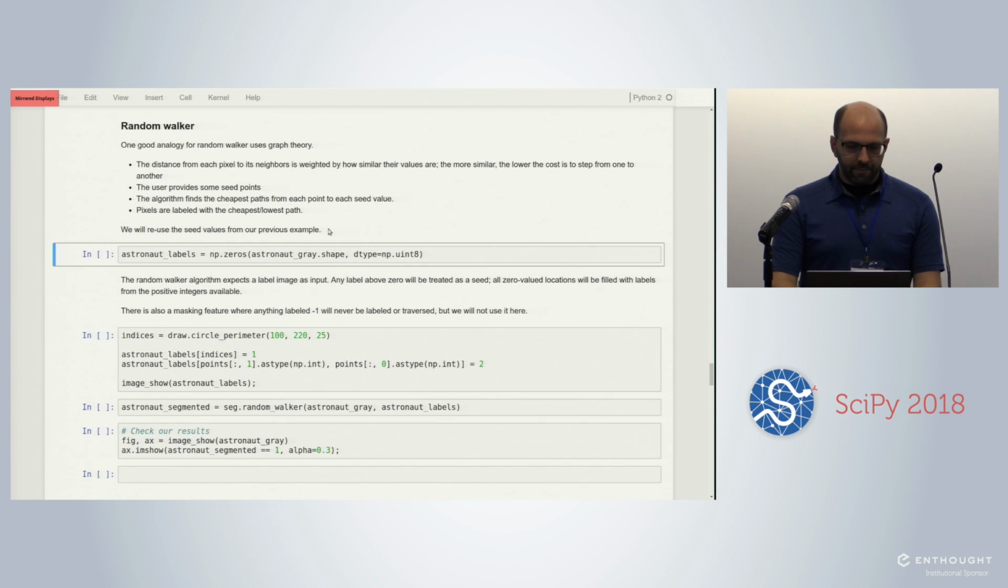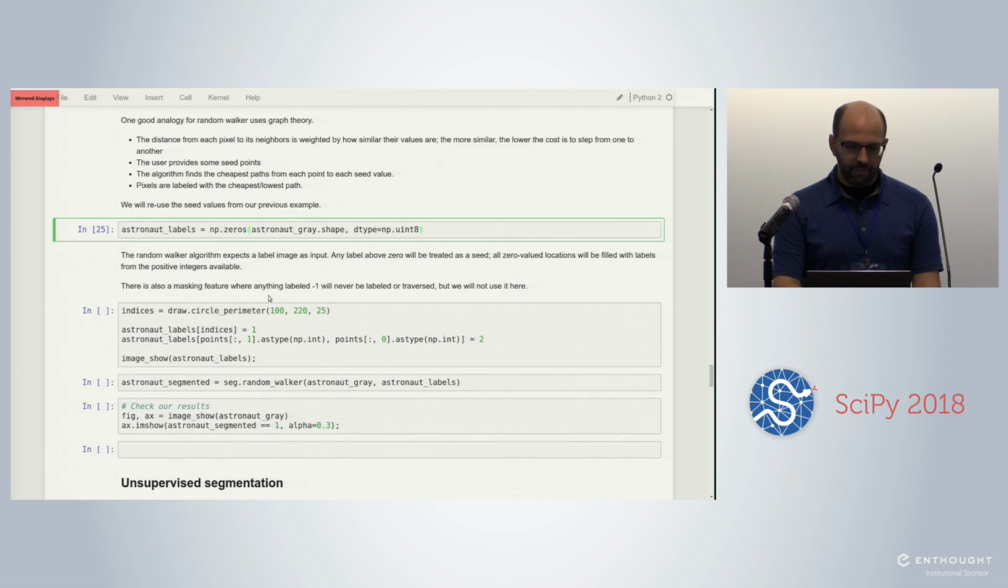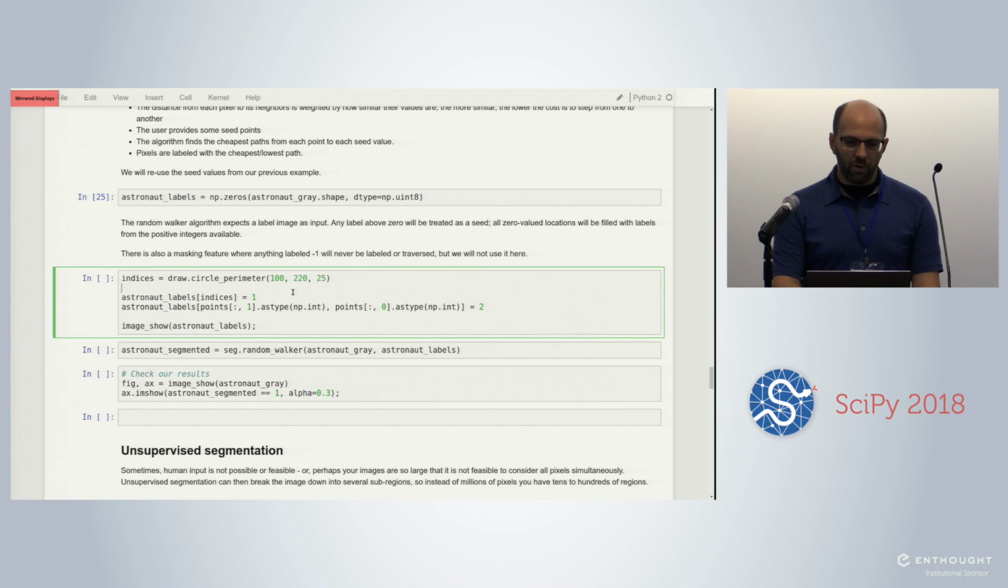So we need some labels. In this case, I'm just going to seed a labels array that starts all with zeros. We've already got our circle that we drew before, so we're going to borrow those indices that we used previously and set them to 1. We're going to borrow our points that we used before and set them to 2, so the outside is 2. Then we'll use the draw function within skimage.draw, and draw a smaller circle near the middle of the astronaut's face.